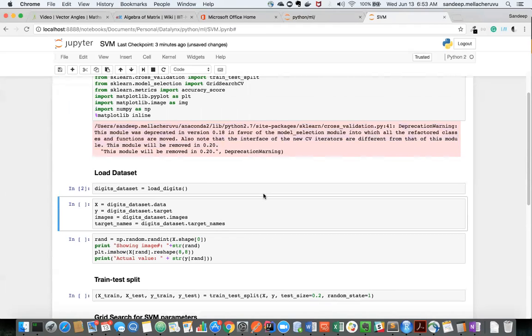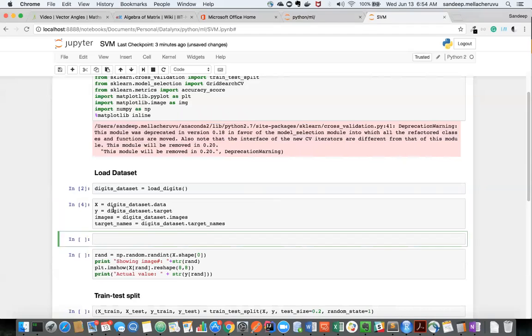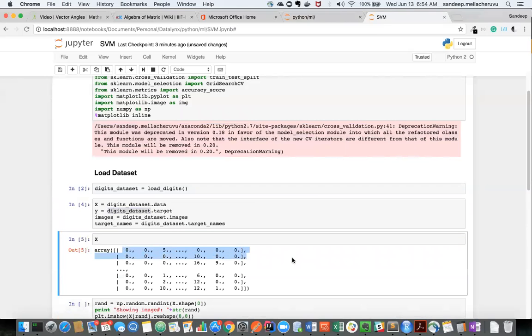What is this? This is a set of handwritten digits. Someone wrote these digits, scanned the images, and loaded them into this data set. If you load this data set into X and Y, and try to show X, all you get is a bunch of numbers. It is very difficult to identify what all these numbers mean.